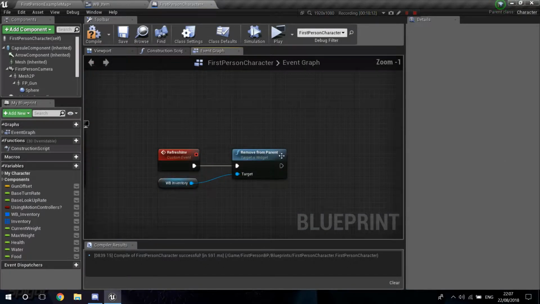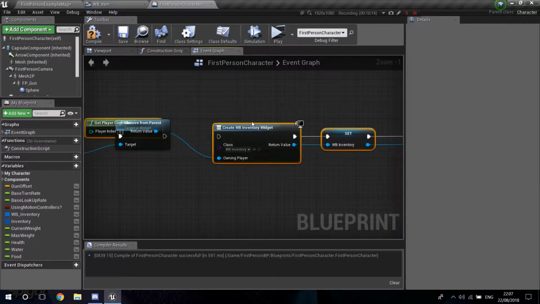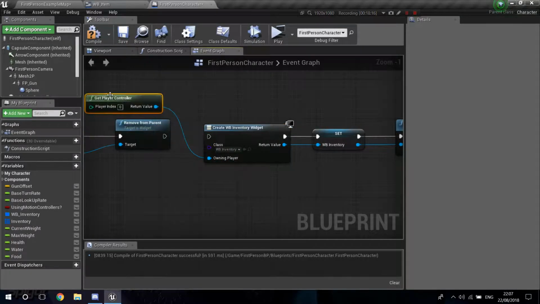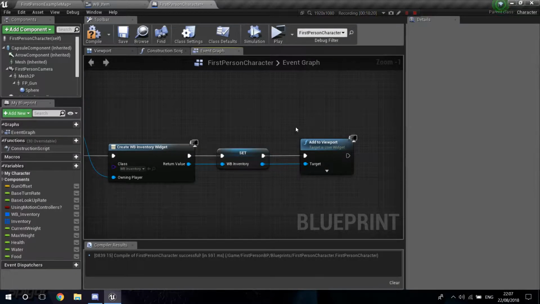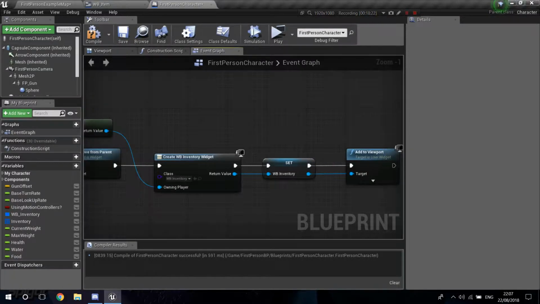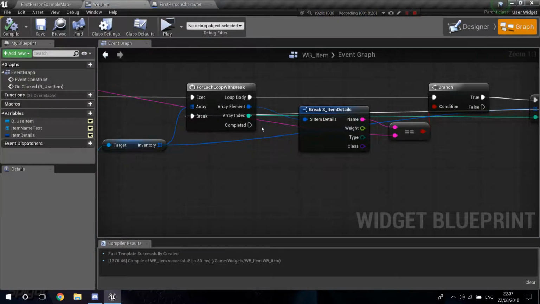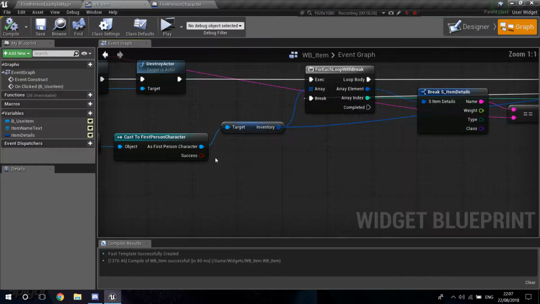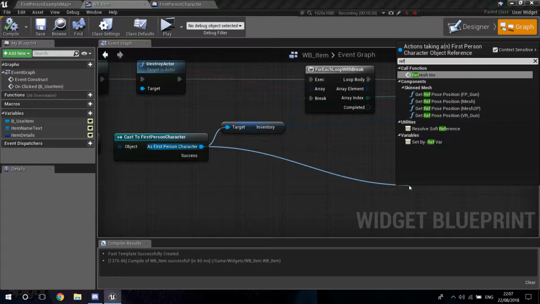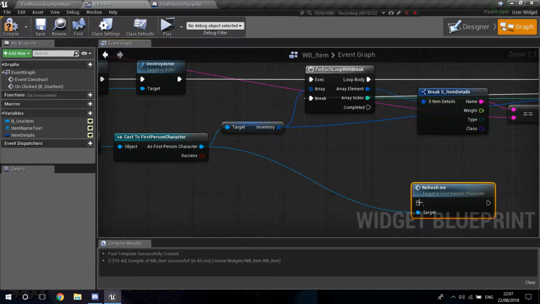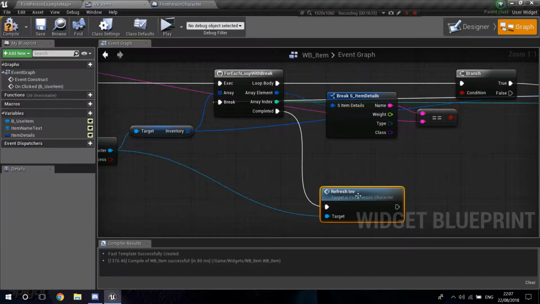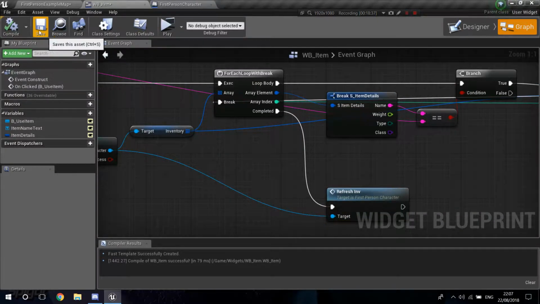Control C, Control V, and we just create it, store that into the variable, and we add it to the viewport. We can compile that and save it. Go back into the item, and after it completes, we're going to go over here and call refresh inventory. And if everything went right, this should be everything we need.